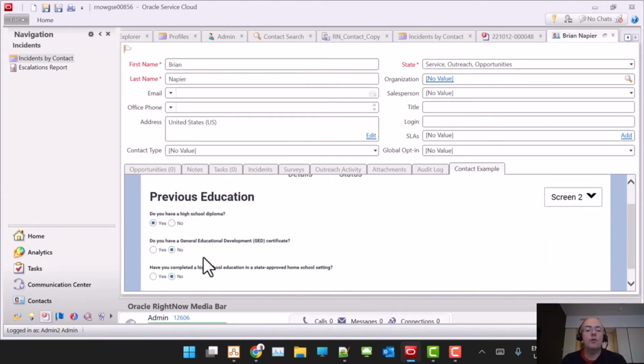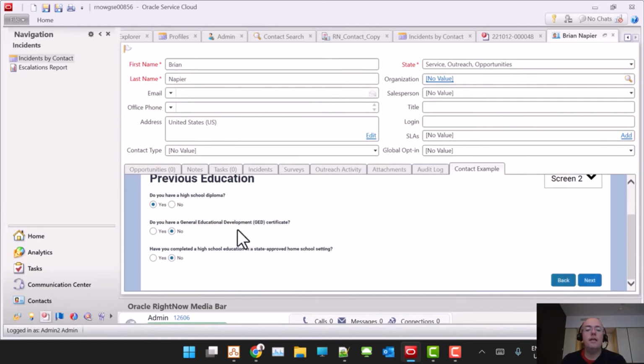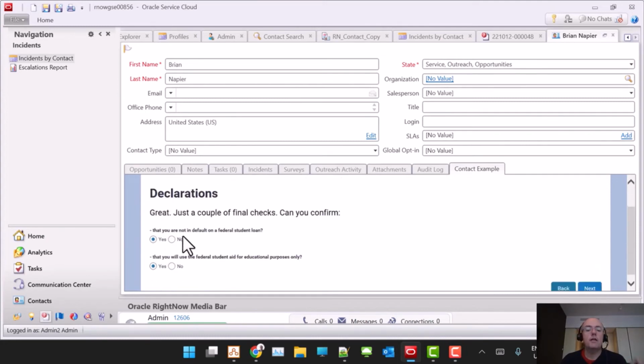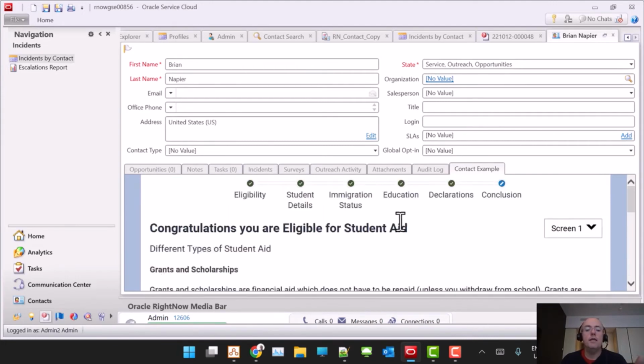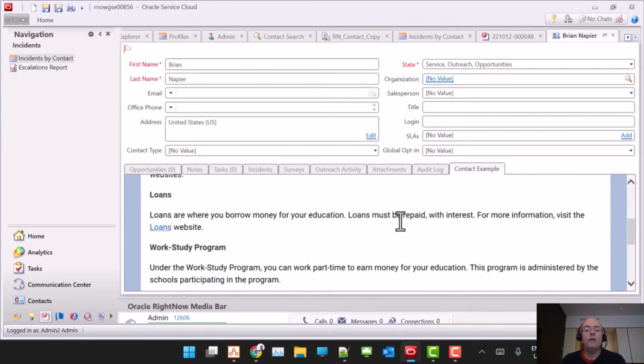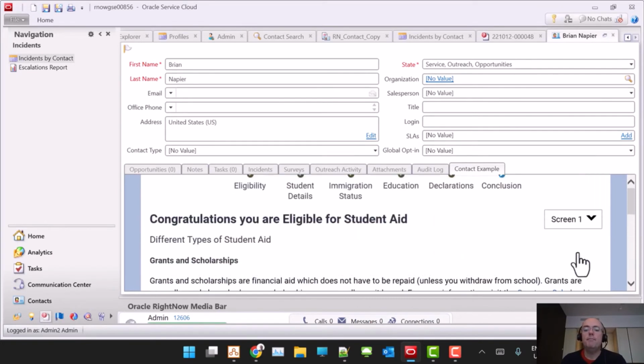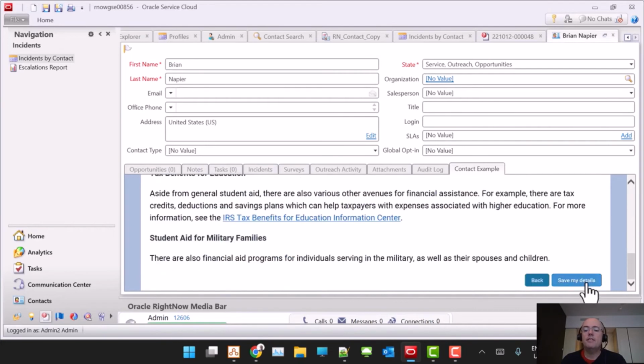Do I have a high school diploma? I'm just going to go ahead and say, yes, I have a general educational certificate, and we'll go to next. A couple of final checks. I'm not in default on a federal student loan, and I will use this money for educational purposes only. And it says, here are the different kinds of help we can offer you. Looks good to me. So I can go ahead now and say, save my details.